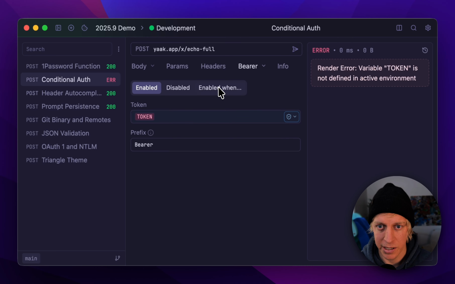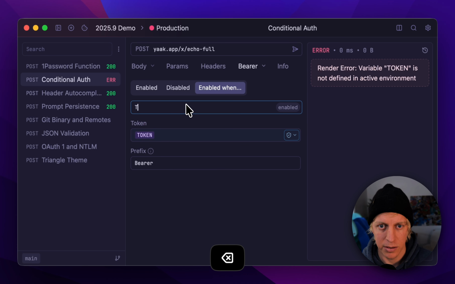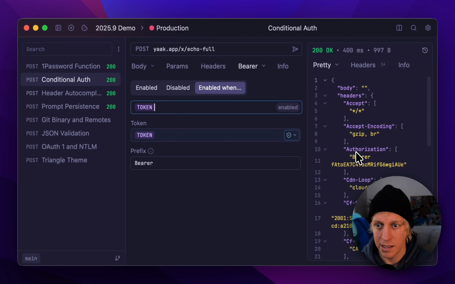So now you can actually do enable when, and I'm gonna have to go over to production to showcase, to get the autocomplete value. So if I put token in the enable when, you can see it's enabled because this renders to a non-empty string. And I'll just hit send here. You can see the token is sent.